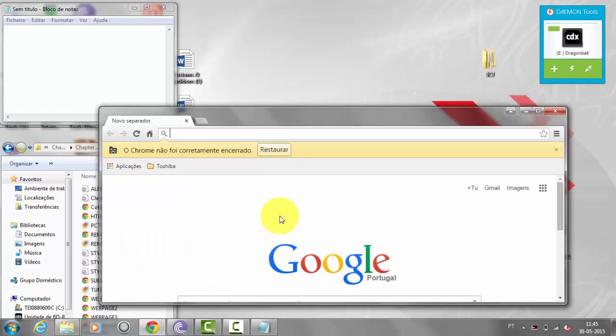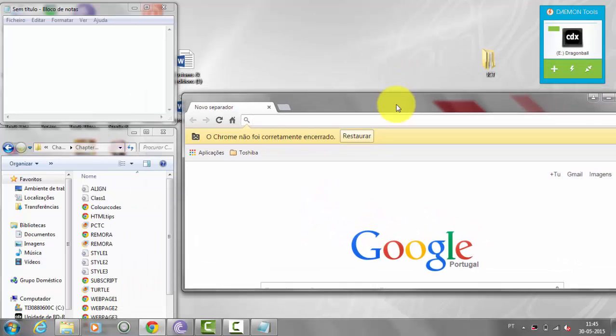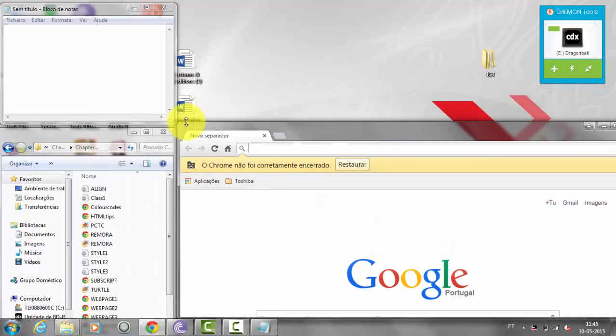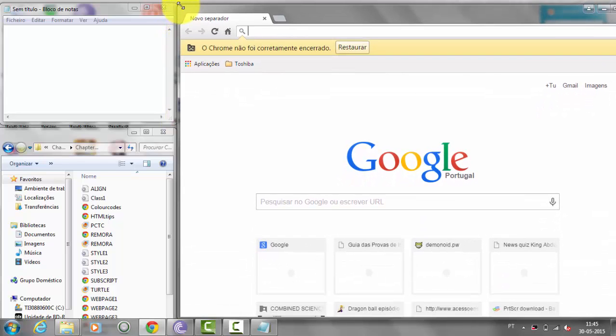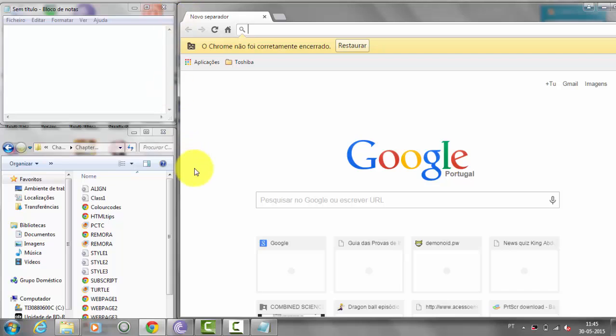And create in your browser and resize this window so that it fills the remaining half of your screen. Like this. Make sure that the windows fit together and do not overlap the screen. This should be like this.